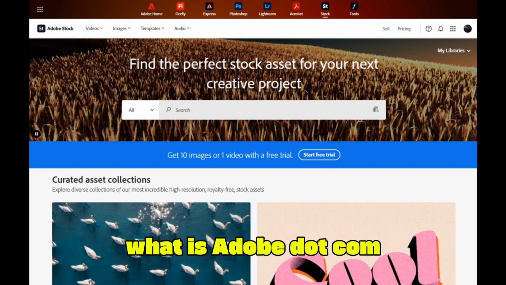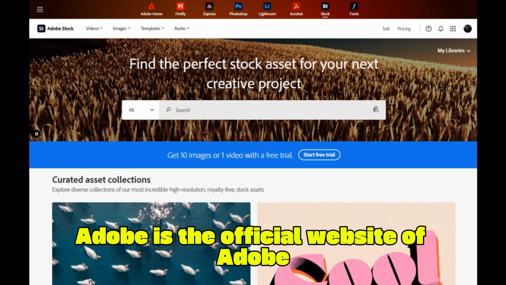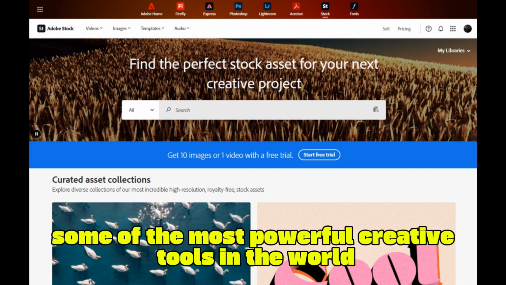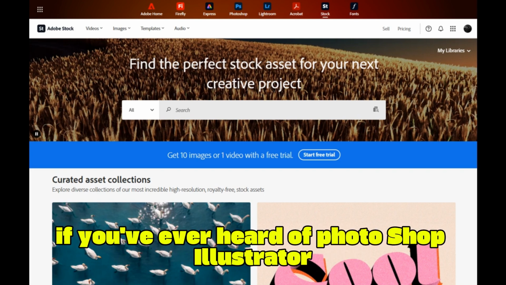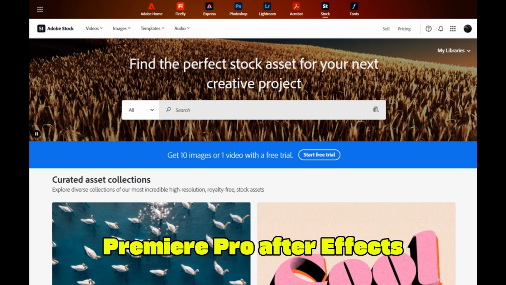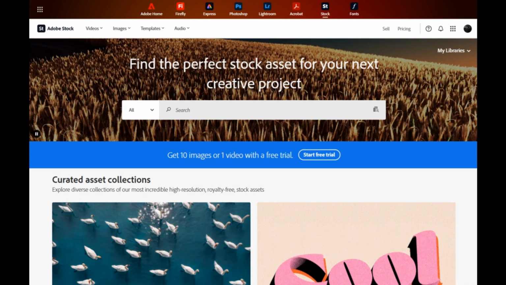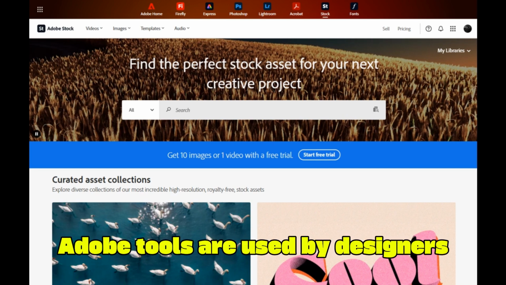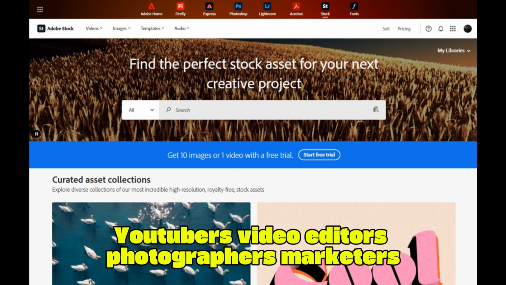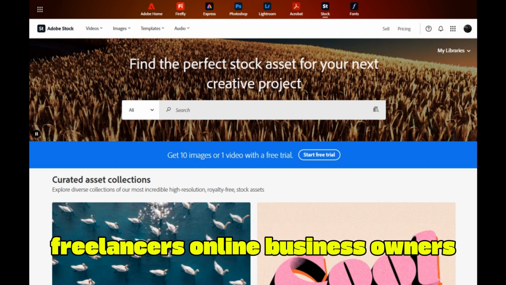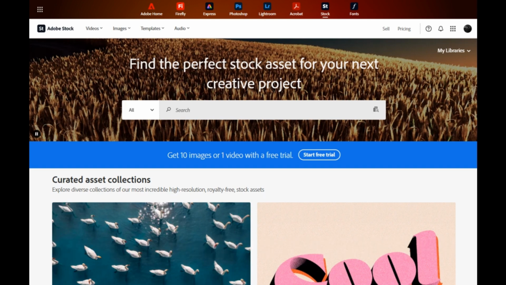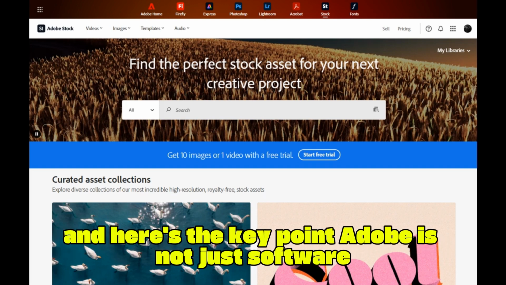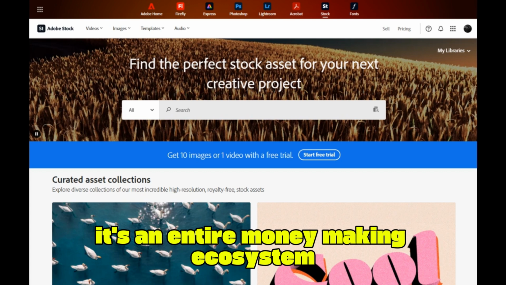What is Adobe.com? Adobe is the official website of Adobe, the company behind some of the most powerful creative tools in the world. If you've ever heard of Photoshop, Illustrator, Premiere Pro, After Effects, Adobe Stock, that's all Adobe. Adobe tools are used by designers, YouTubers, video editors, photographers, marketers, freelancers, online business owners. And here's the key point: Adobe is not just software, it's an entire money-making ecosystem.